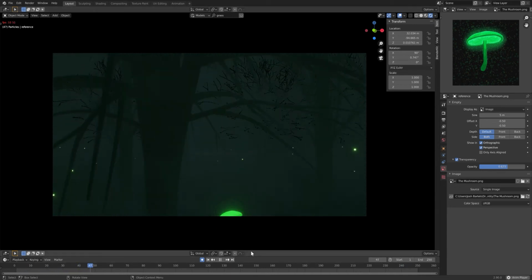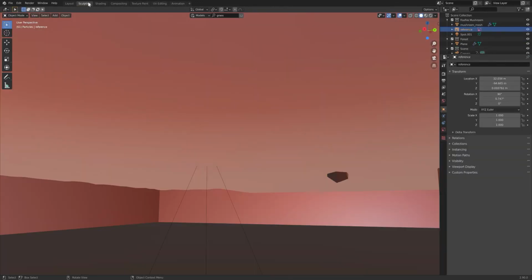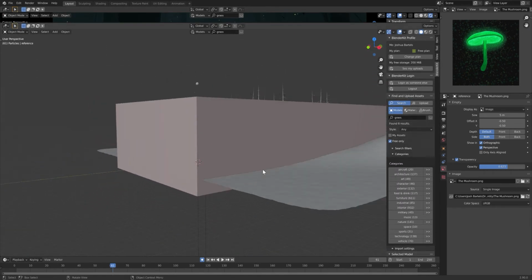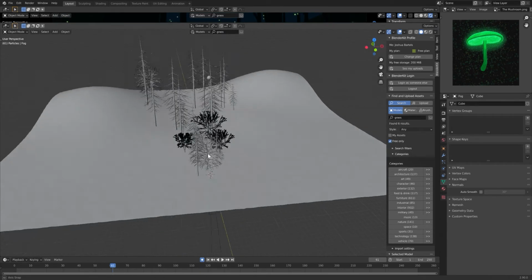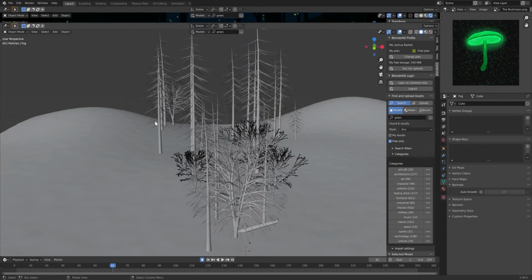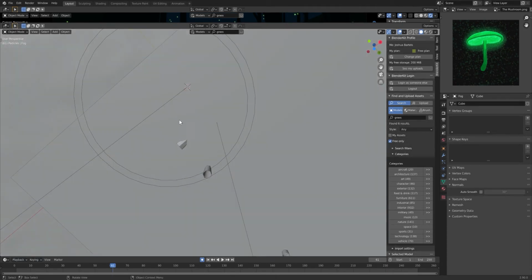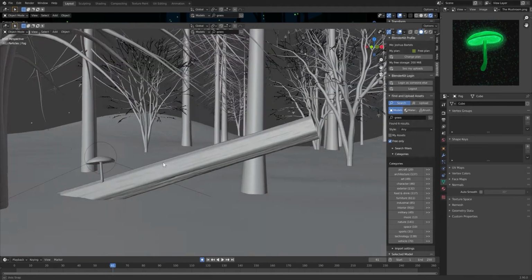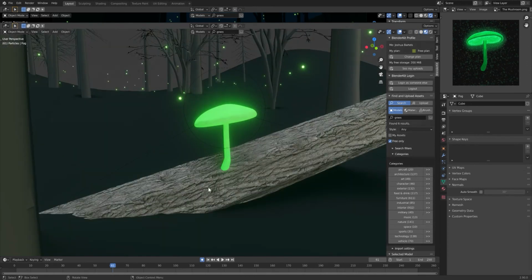Just to break down what's going on behind the scenes, while I am in the layout window, let me pull up the layout. I've got my ground here. This box is my volume, so my fog effects. And then I have this forest with the tree. And then I just have a really very basic tree stump coming out with a little bit of texture and a bark type material applied to it.